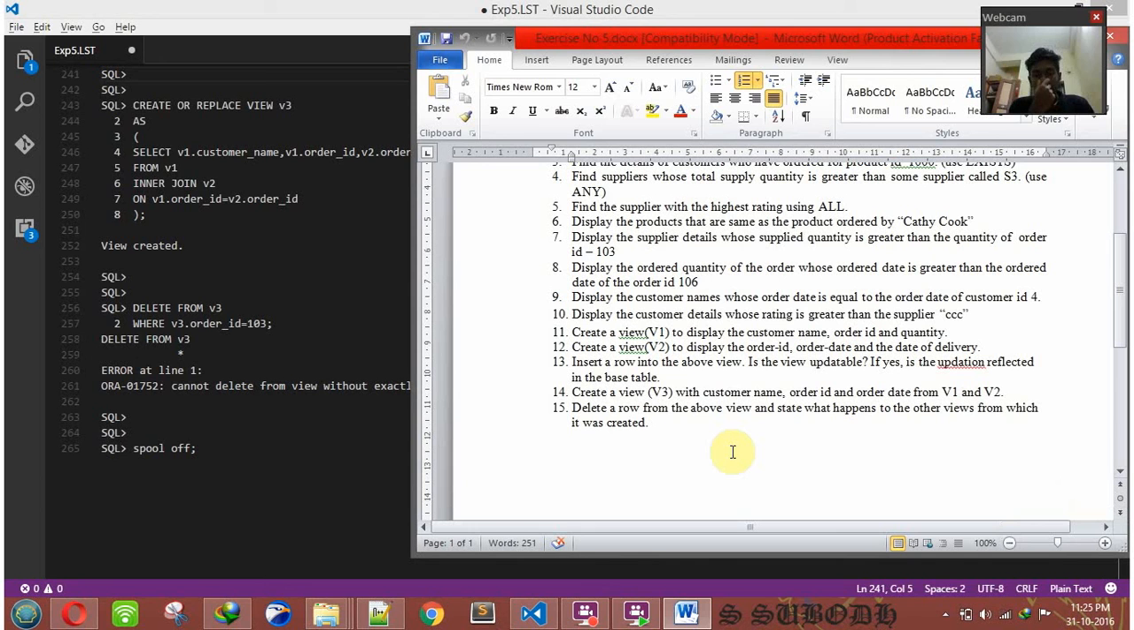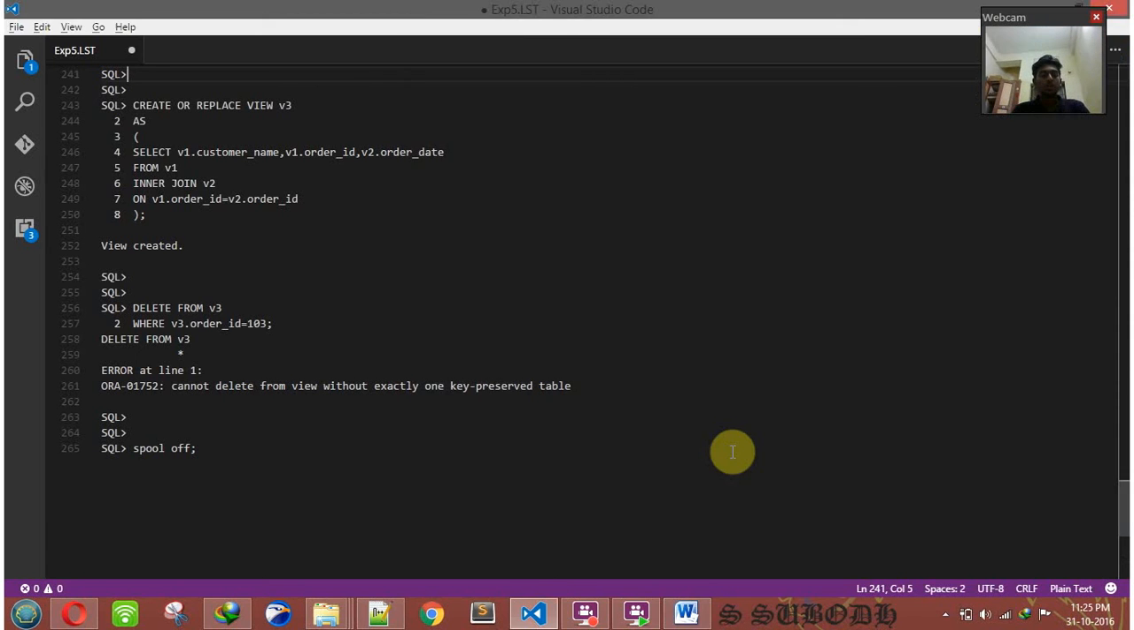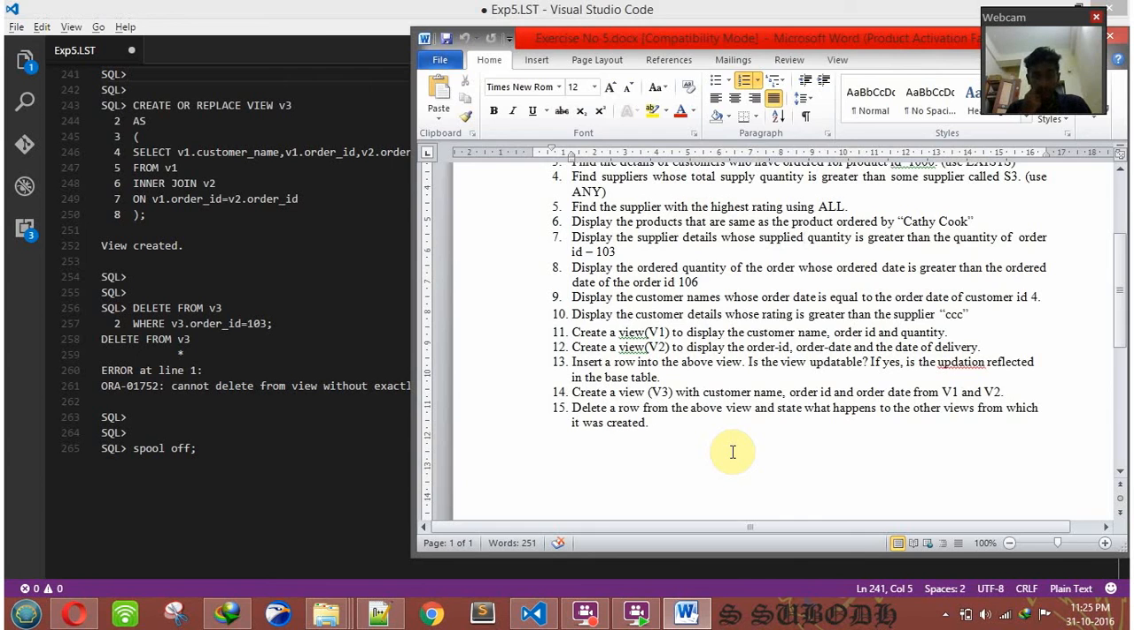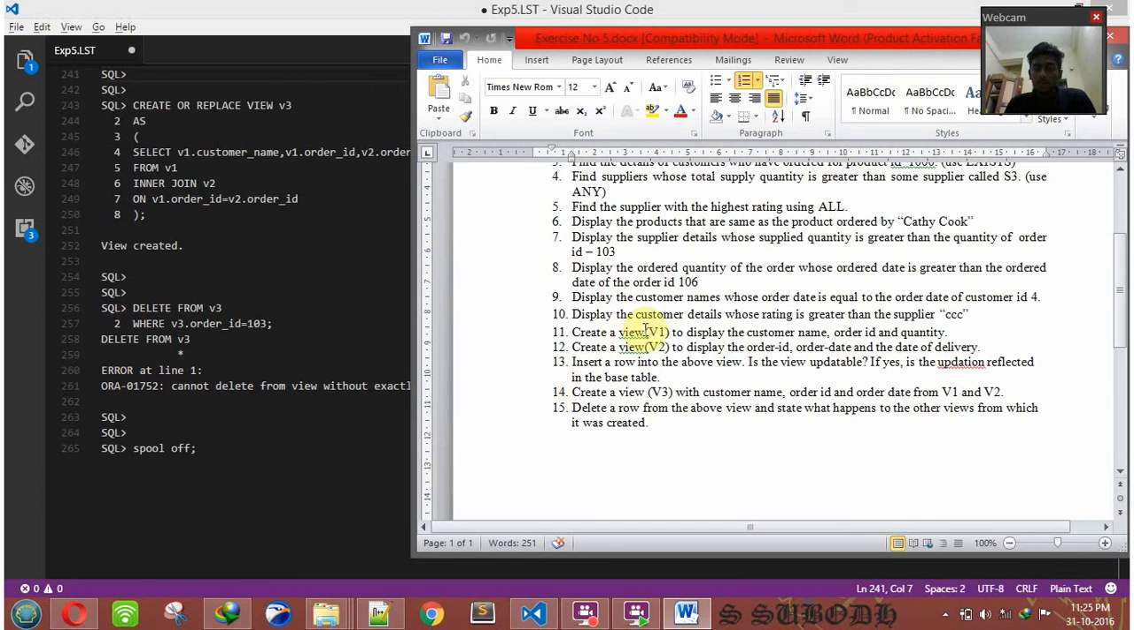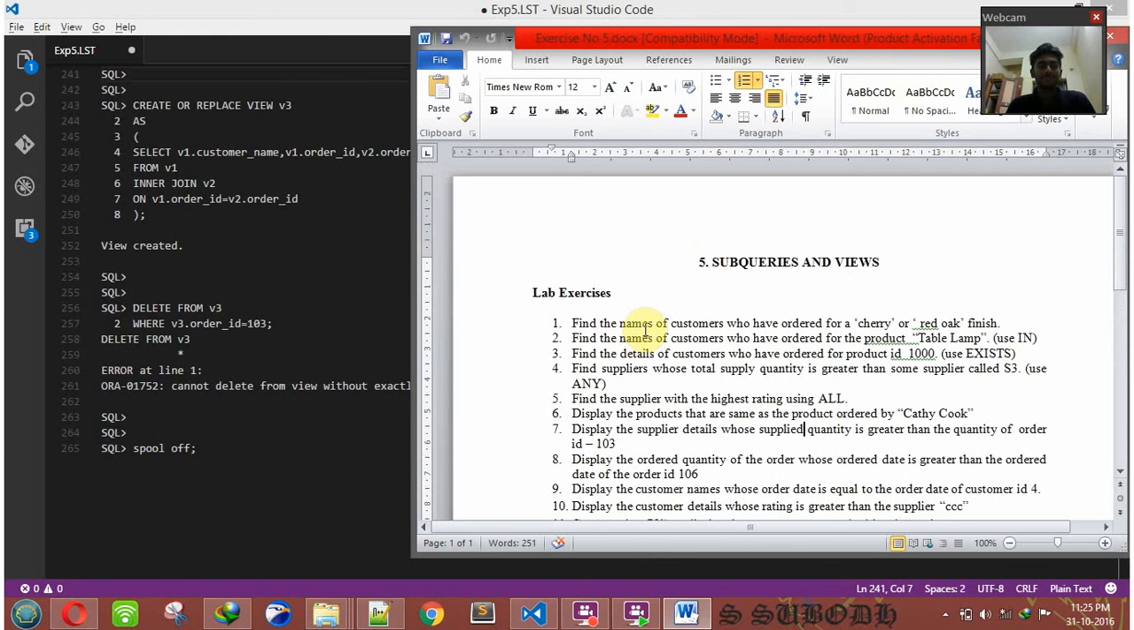My last question: delete a row from the above view and state what happens to the other views from which it was derived. Now this is the syntax: delete from V3 where V3 dot order ID equal to 103. I delete from V3. Now what happened? I get an error again in line 1. What it says is I cannot delete from a view without exactly one key-preserved table. So that's the error here, and that explains all 15 questions. Thank you.